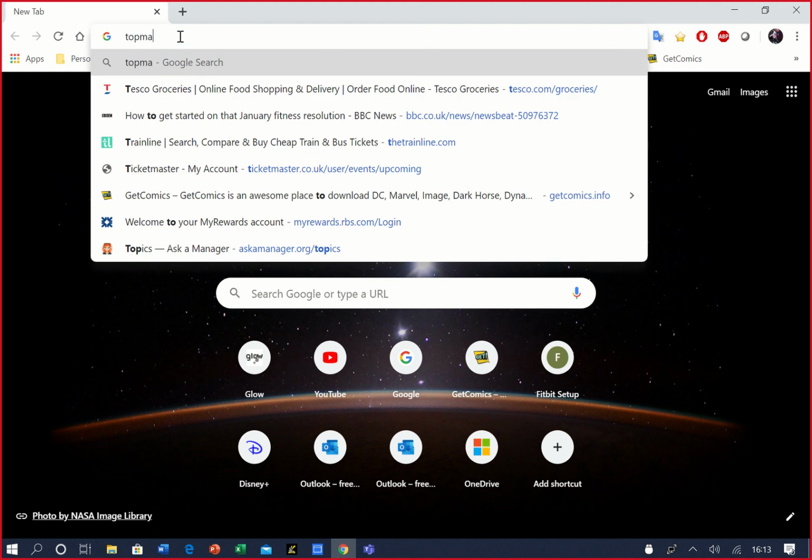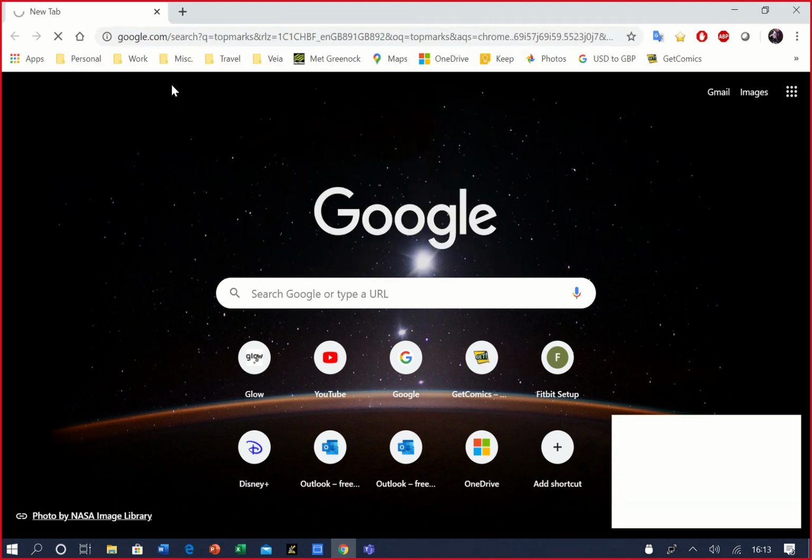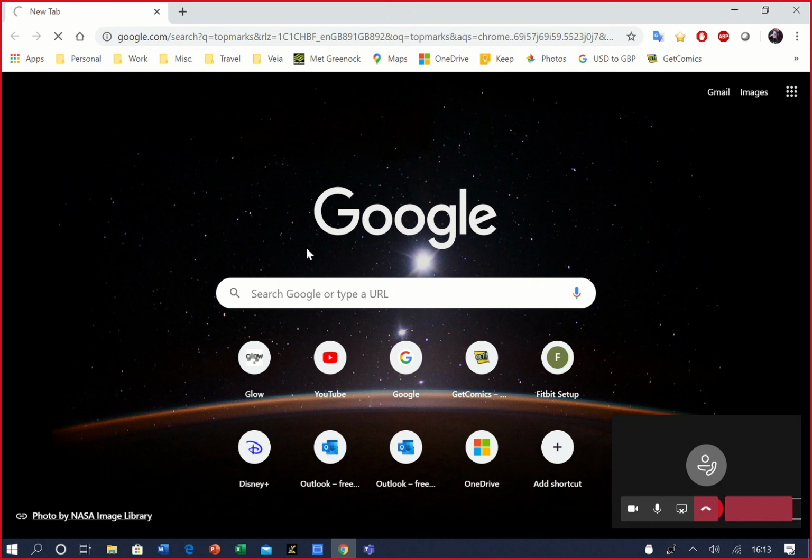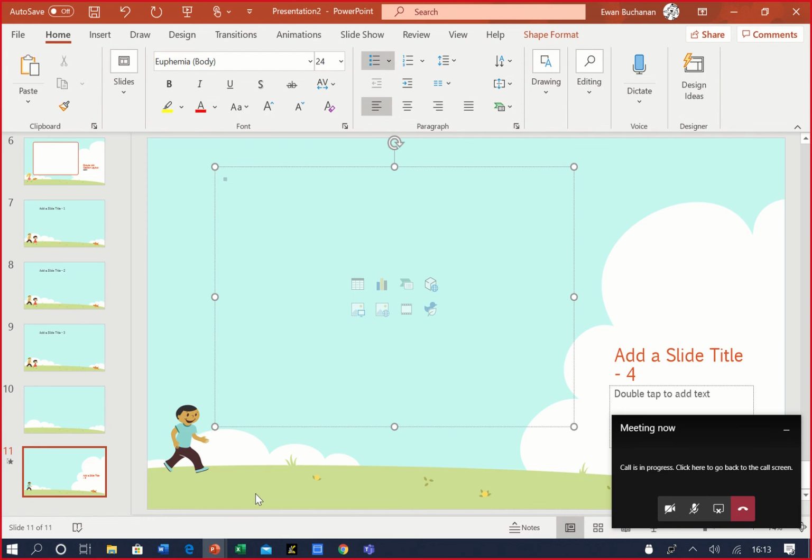You can choose something here. Whatever activity you would like to show them, you can via this area here. Now I'm going to show them an internet page. This is how to play a game in Top Marks. You could take them to a PowerPoint and show them how to create one.